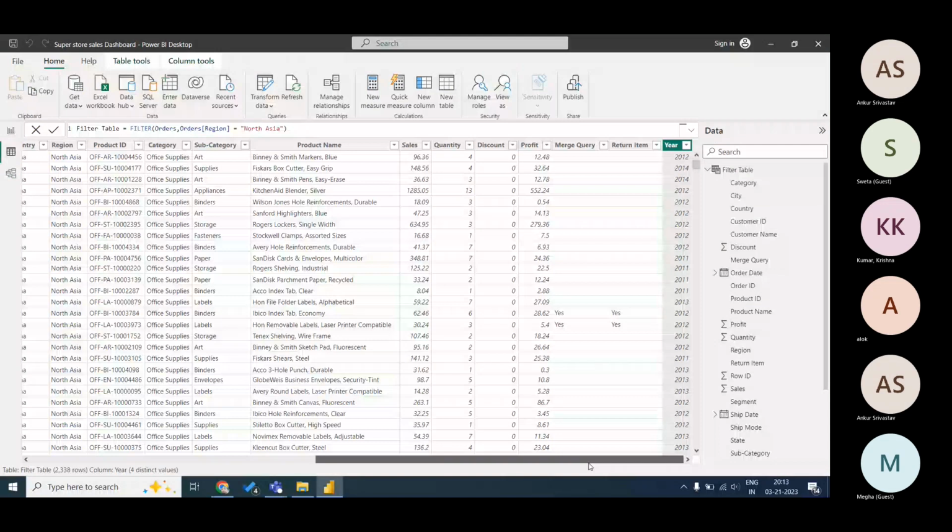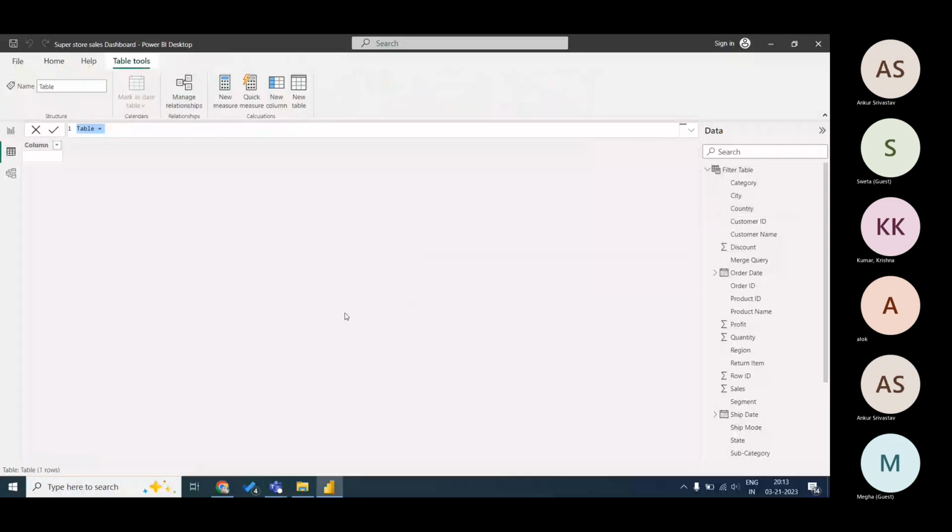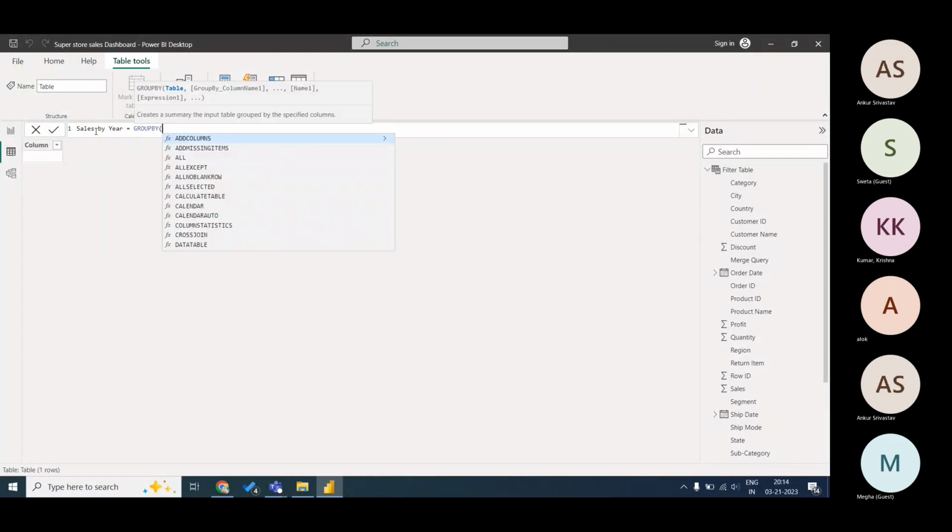Suppose that you have to do any group by. Whenever you are using a group by function, it creates a table. So I'm going to the table, saying table, sales by year, and it's group by. It's asking the table name. Table name is order. Now it's asking your column name. You just want to do it with the help of years.